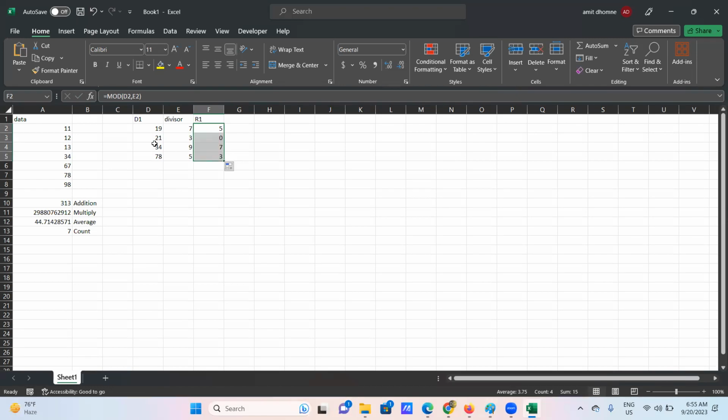So you can see here, 21 is completely divisible by 3, so there will be 0 remainder. When you divide 34 by 9, there will be 7 remainder. When you divide 78 by 5, there will be 3 remainder. Okay, I hope it is clear to all of you, right? Yes. Okay, good.